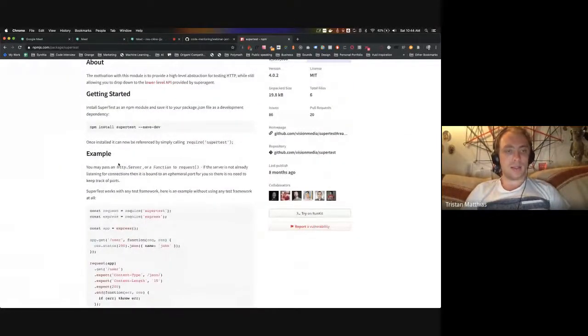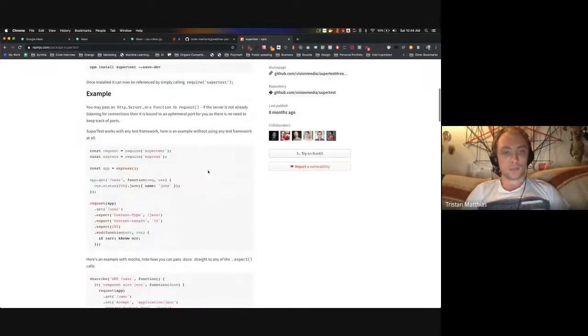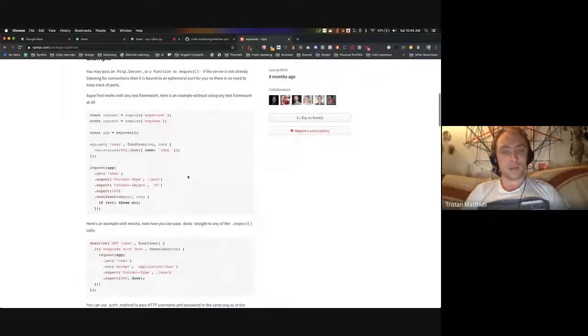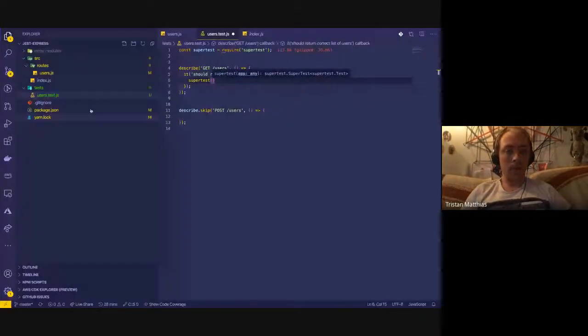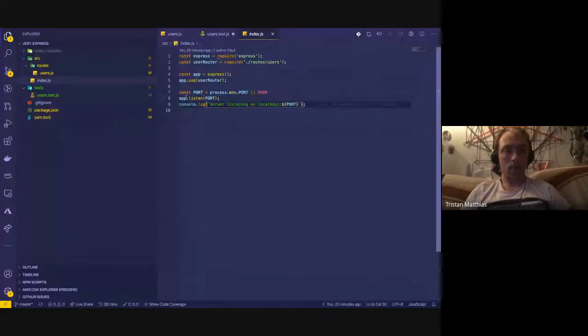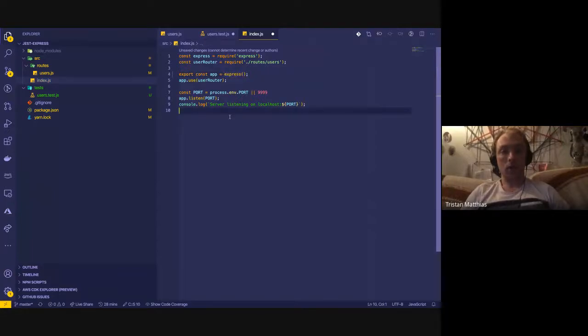So you may pass an HTTP server or a function to request. Right? So in this case, we're going to export our app, this here, and we're actually going to test this Express API.